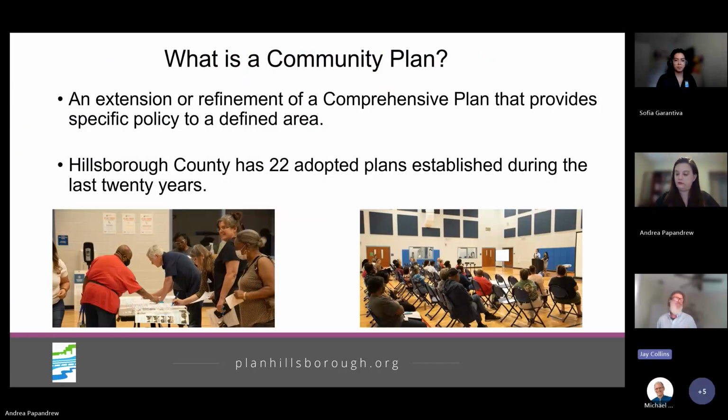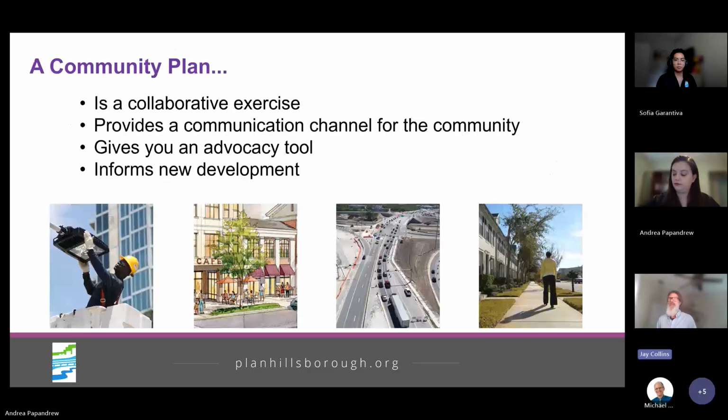So again, there are 22 current adopted plans. Valrico would be the 23rd. Next slide, please. And a little bit more about that. Community plans are collaborative, provides a communication channel for the community. It's an advocacy tool, and it informs new development.